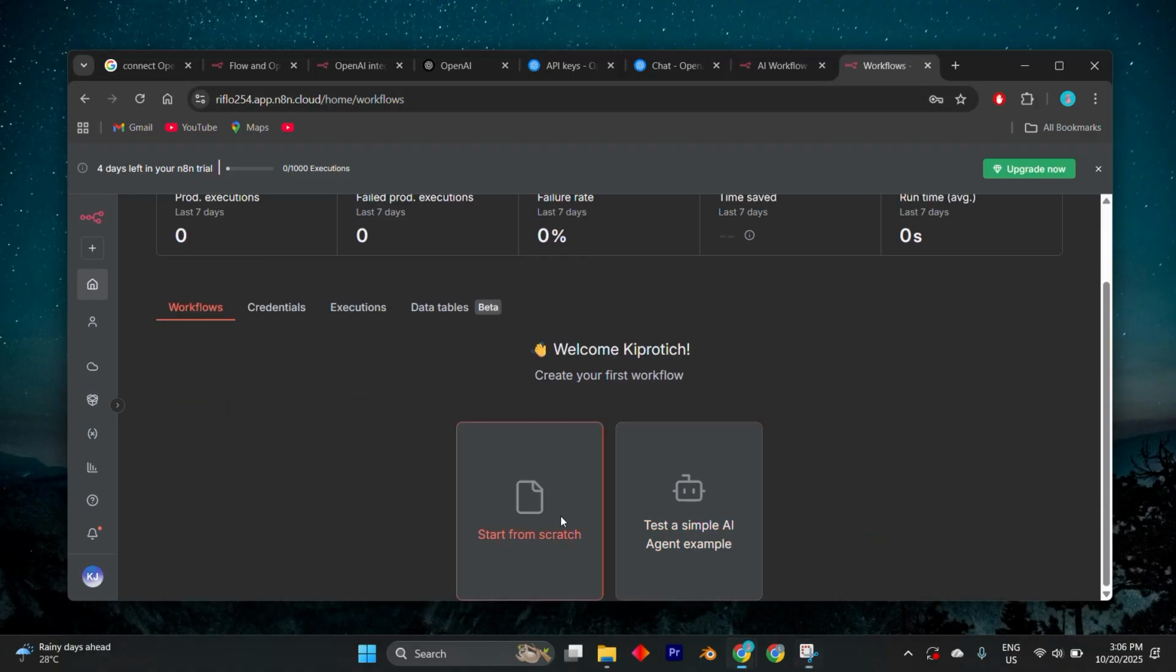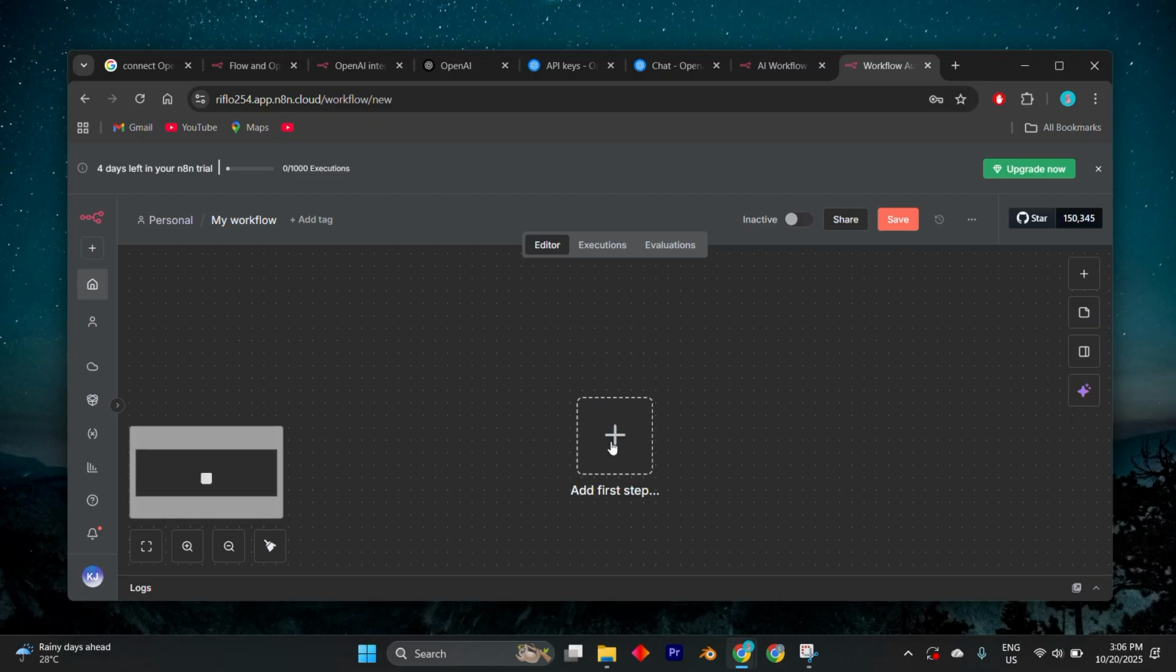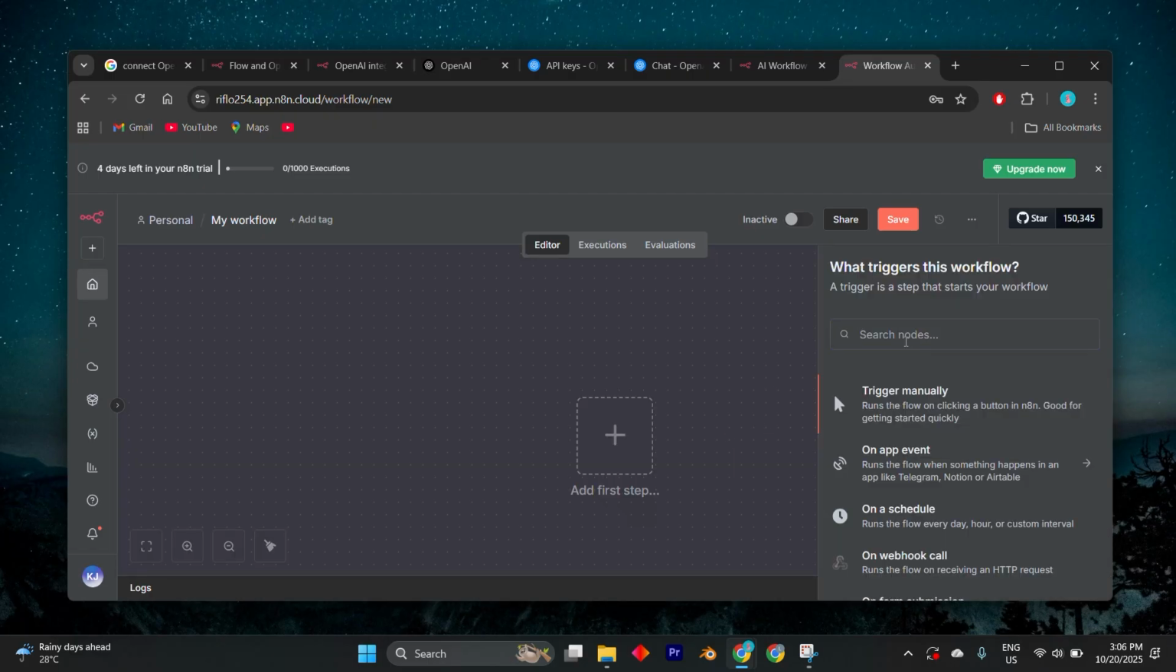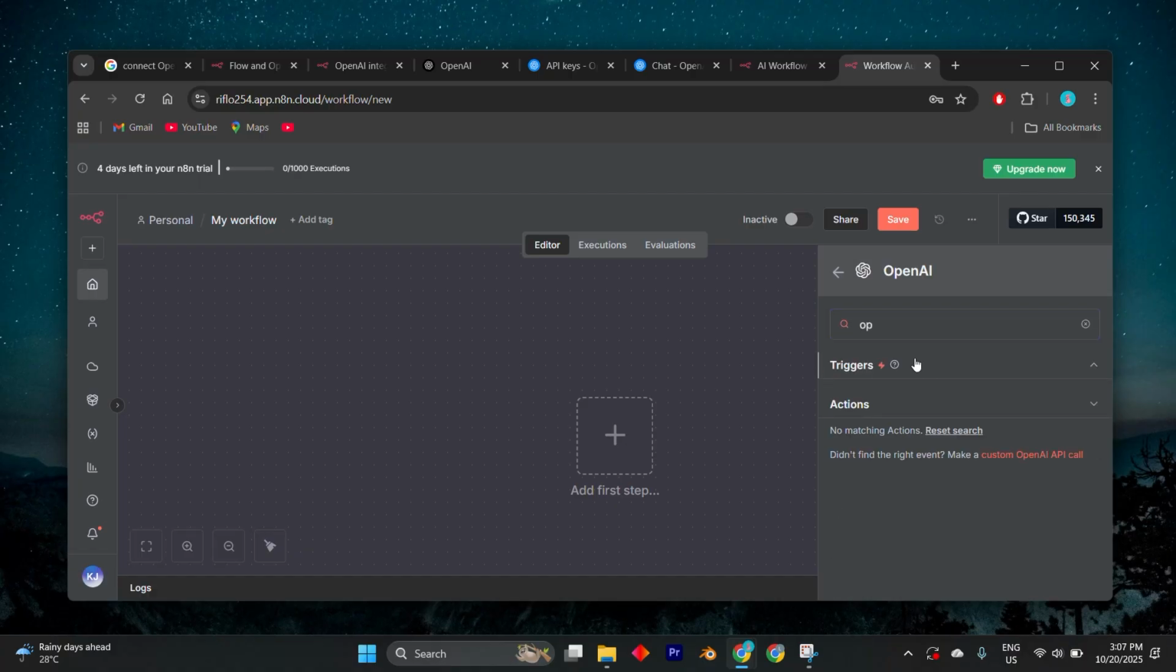Start a new workflow in n8n, e.g. with a manual trigger node. Now also add the OpenAI node. Click the plus button to add a new node. Search for OpenAI and select the appropriate node, e.g. OpenAI chat model or the general OpenAI node.